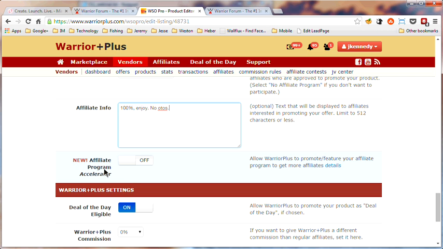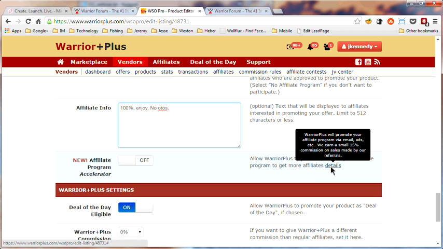Also, Warrior Plus has this new affiliate program accelerator. I have not tested this out, so I cannot really say whether or not it works, but I think it probably would. It allows Warrior Plus to promote or feature your affiliate program to get more affiliates. Now, what they do is they take a 15% commission on sales made by the referrals.